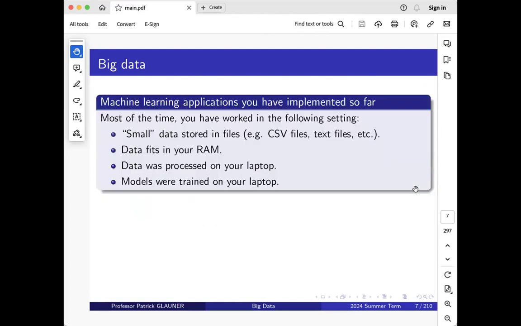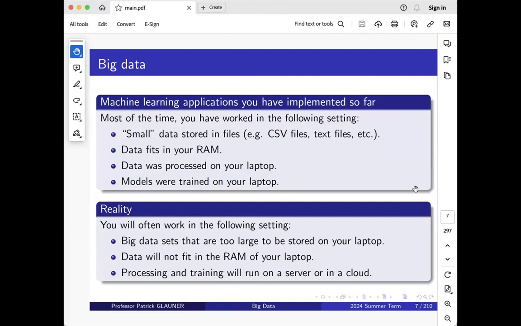We have also then looked into a typical setting you would be dealing with if you work on machine learning projects here, but the real world settings are different because the amount of data you have just doesn't fit on your computer, and you need far more computing power to process the data.